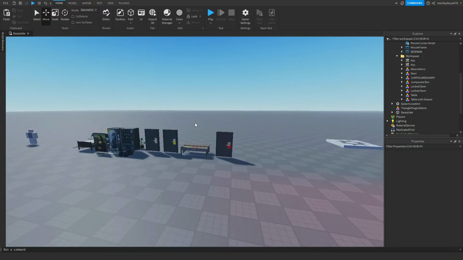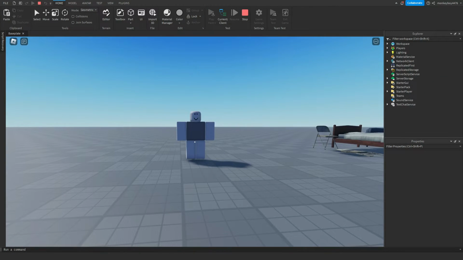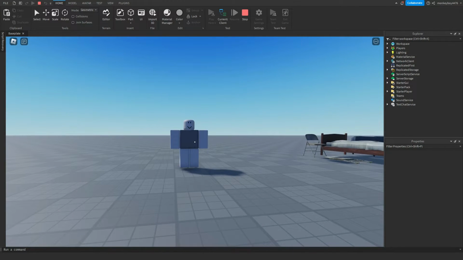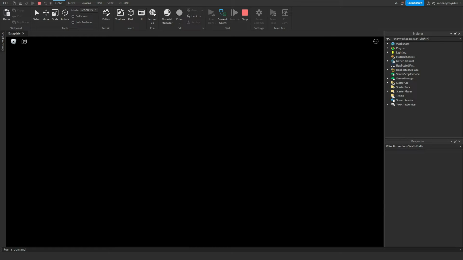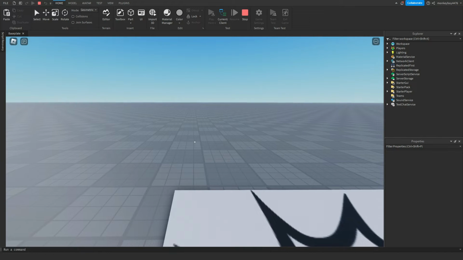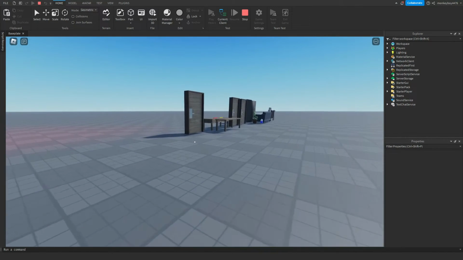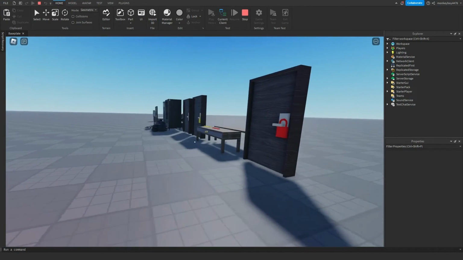So I'll just set this up really quick and I'll get back to you when that's done. Alright, so everything is set up and it already works. If you go up to it and touch it, the jump scare plays and you get jump scared, it clicks and you respawn. But I want to show you guys how you can customize it and make it to your liking.